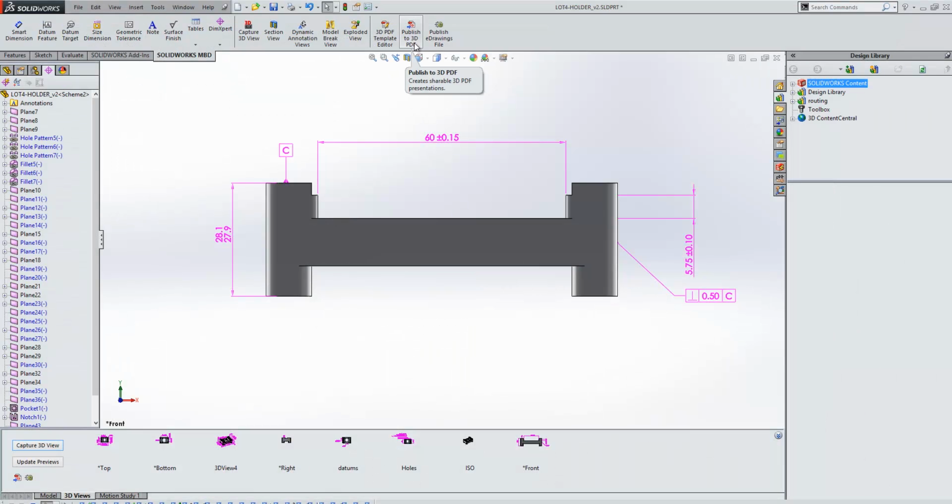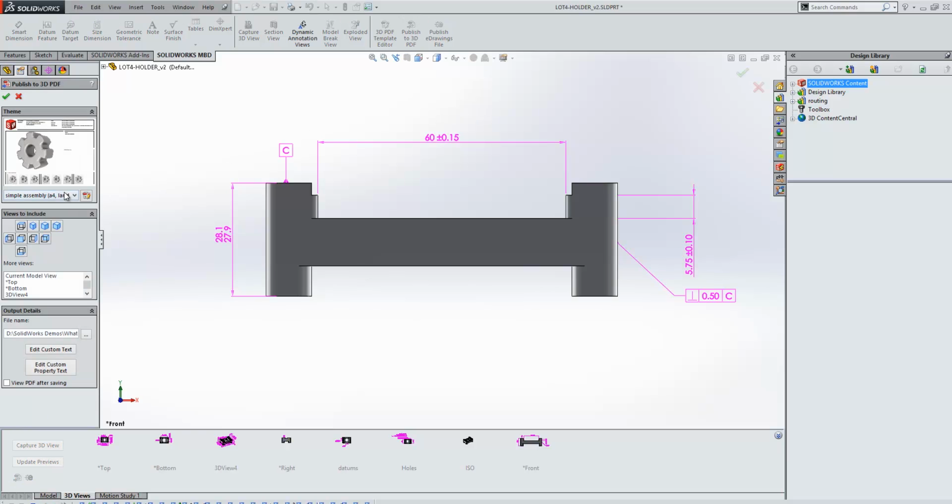Okay, now let's output using that template. So we go to publish to 3D PDF, we pick our template from the list here, we pick our views that we want to include. So we'll do a host of views here.